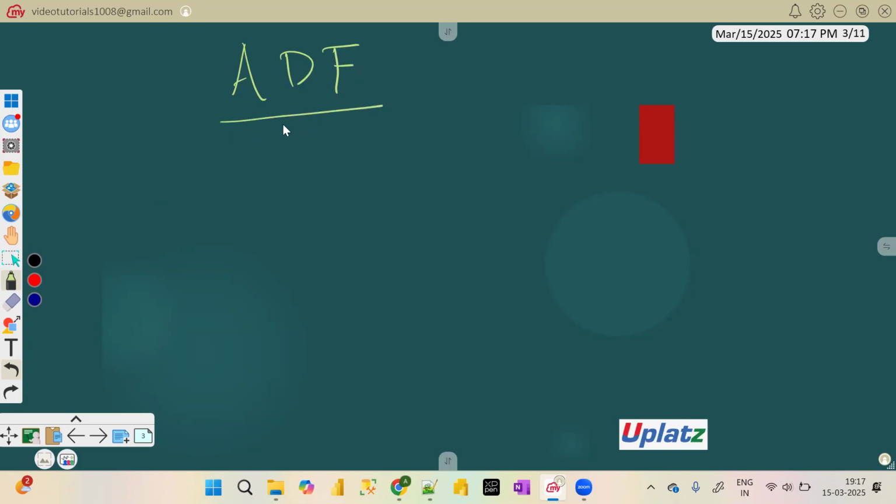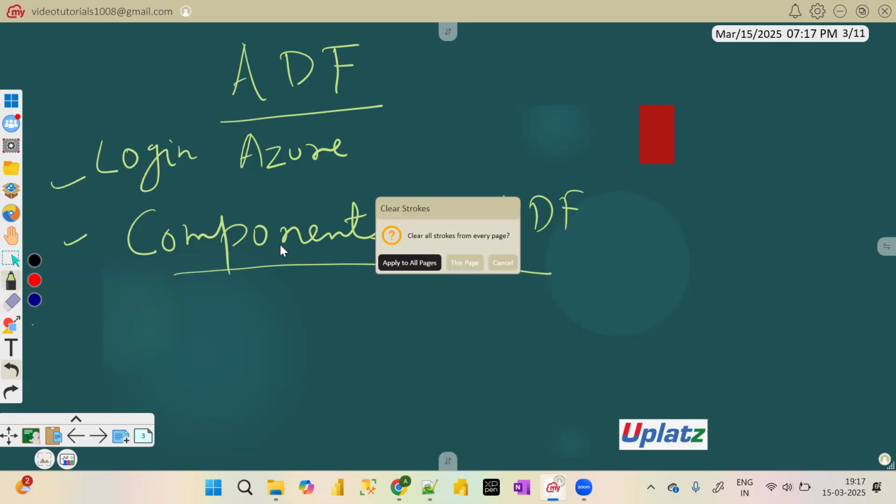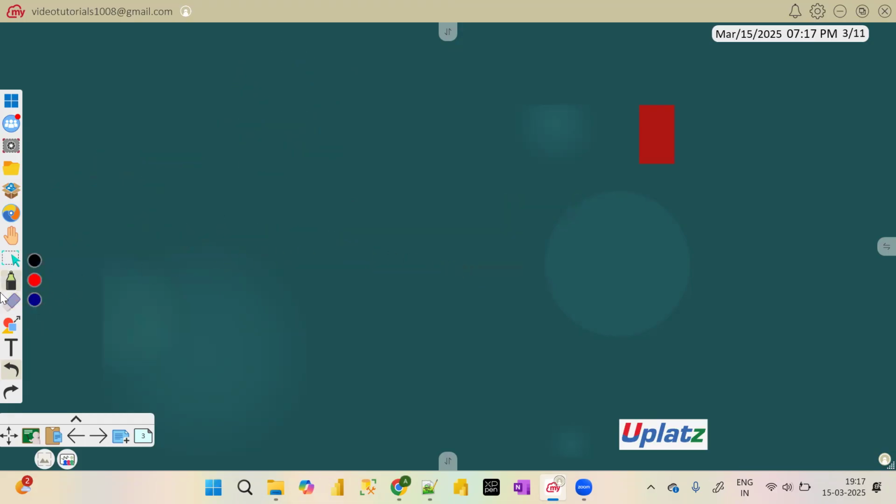Now, in today's lecture, we will be logging into our Azure Data Factory, and we will be looking into the components of Azure Data Factory. Okay, so first I will be giving you a small brief of what we have understood till now, and then we will be covering all the topics.